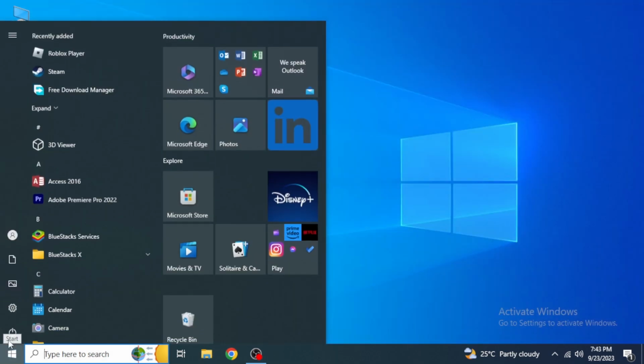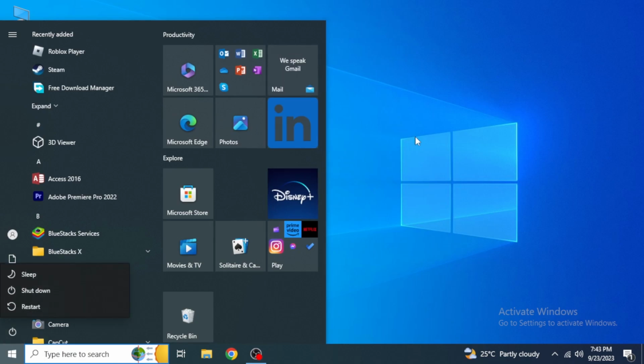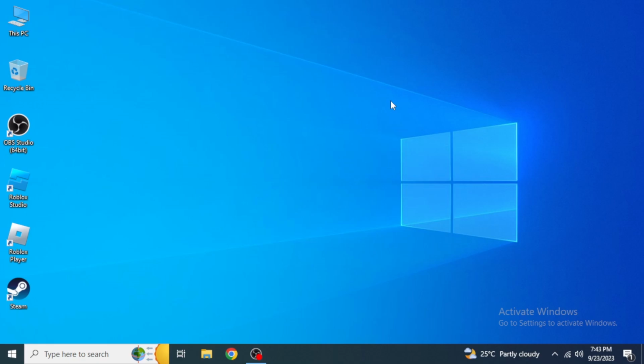Now restart your device from here, and after restarting, try opening that game again. Hope that this method works for you.